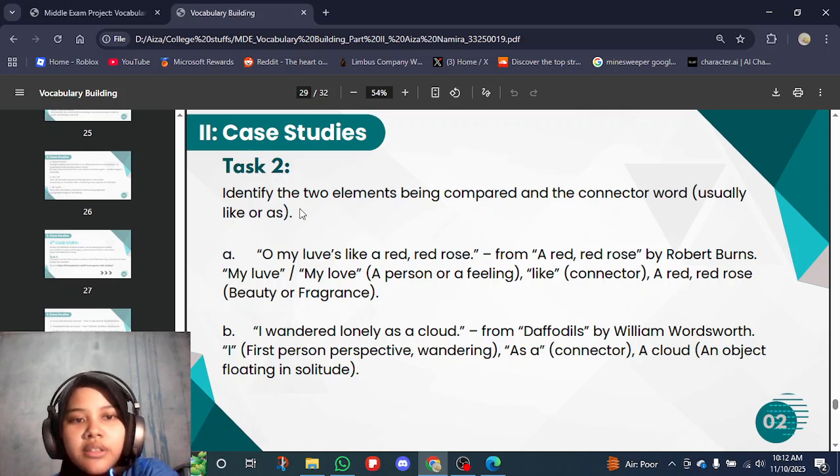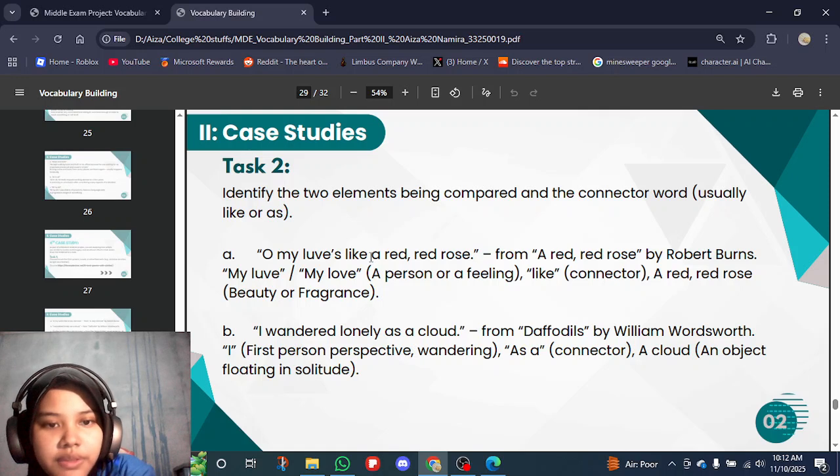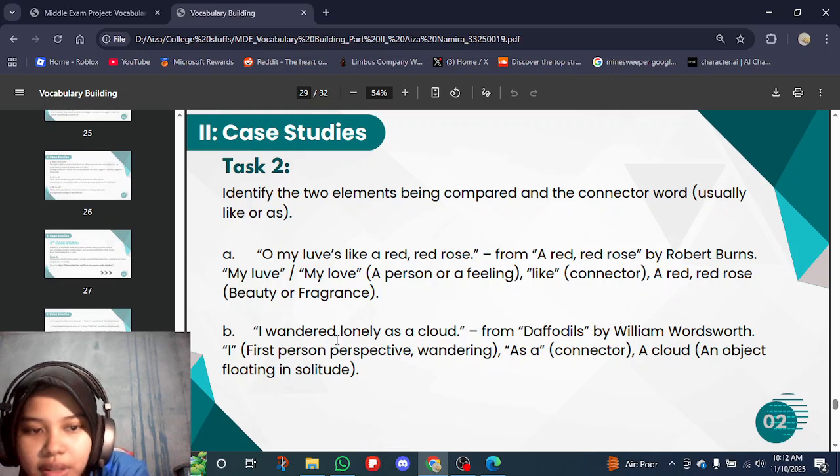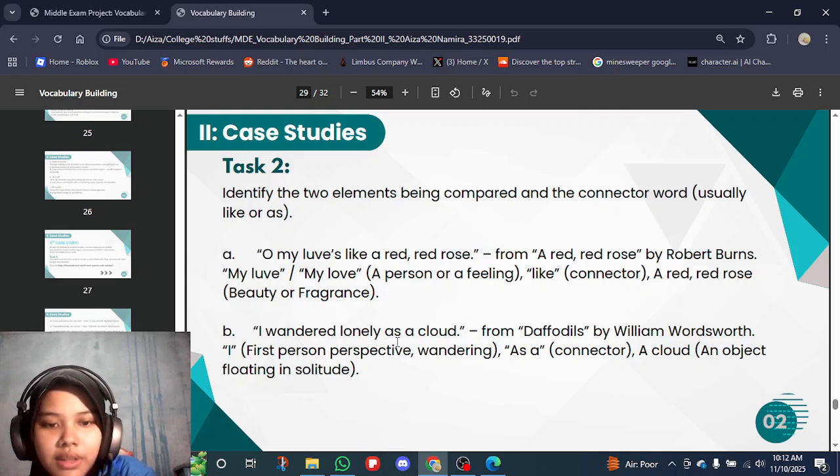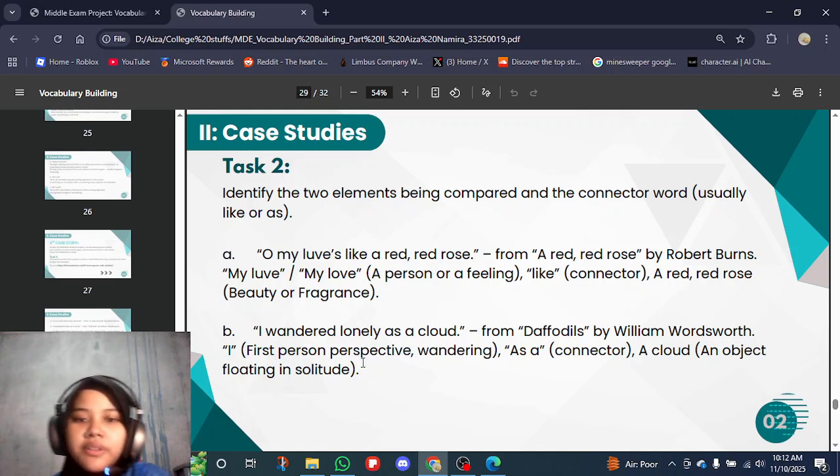Task 2. Identify the two elements being compared and the connector word, usually like or as. Oh my love's like a red, red rose. My love, a person or a feeling. Like as a connector, a red, red rose. Beauty or fragrance. I wandered lonely as a cloud. I is a first person perspective, wandering. As is a connector, a cloud, an object floating in solitude.